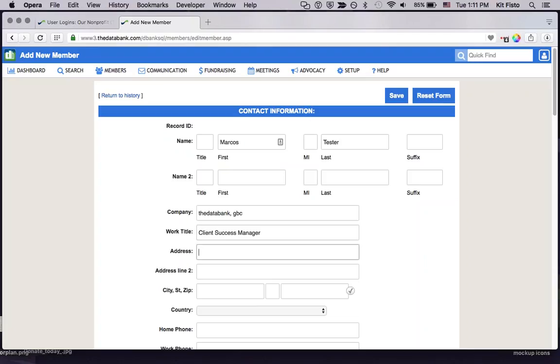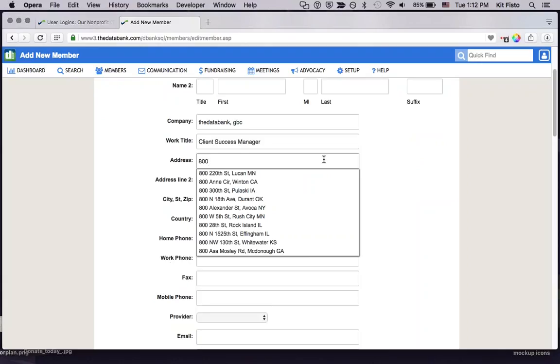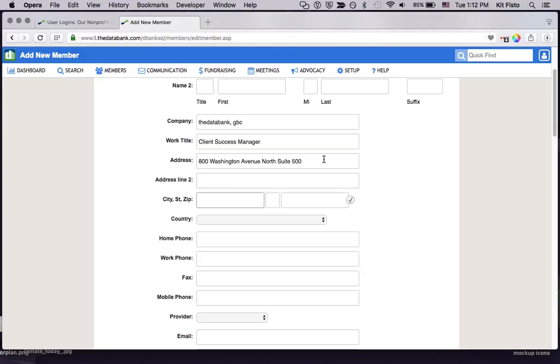Any of these fields left blank will not have any space on the record, and we'll show that when we're done. Now I'm going to scroll down just a little bit as I enter this address. You see as I'm entering this address that it is automatically populating with address information. This information is being pulled directly from the United States Postal Service. So this is standardizing addresses to USPS standards.